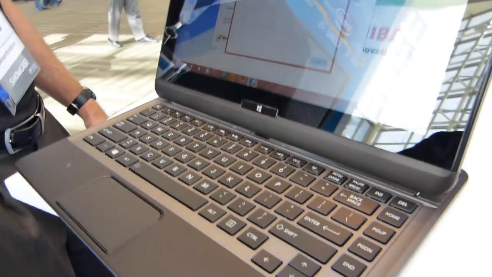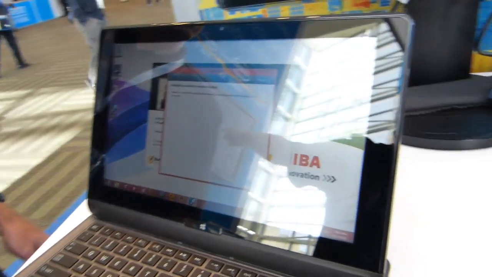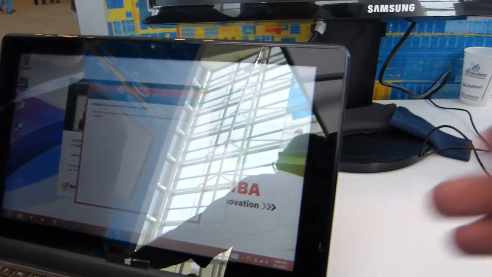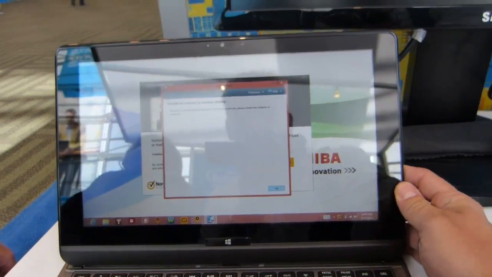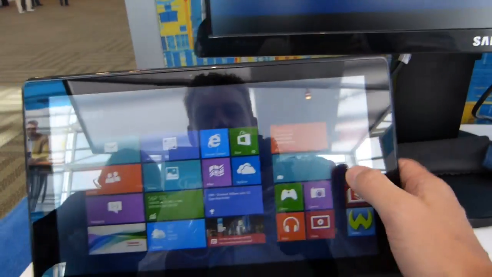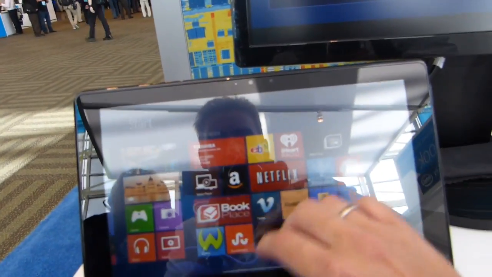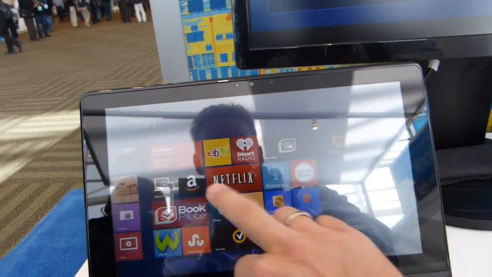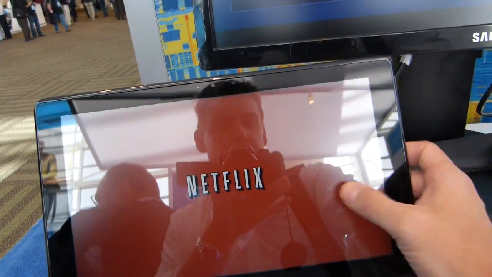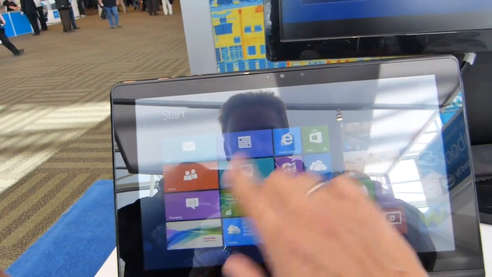Ivy Bridge, Core i5, 1366x768 screen. This one's running Windows 8, as you can see. It's a glossy screen here, but as you can see, Windows 8 is running, and there's a bunch of apps. Oh, don't get that one in Germany. That's a shame. Anyway, where's the desktop?